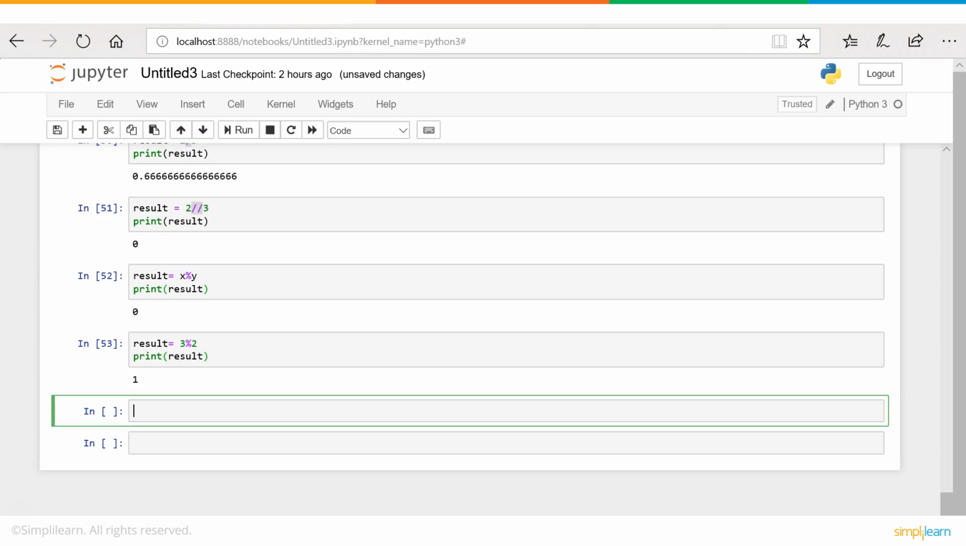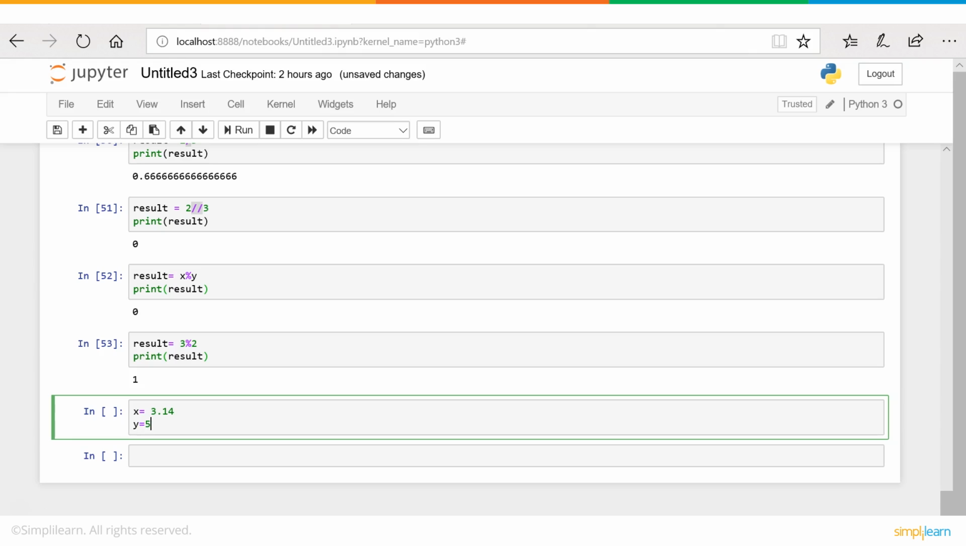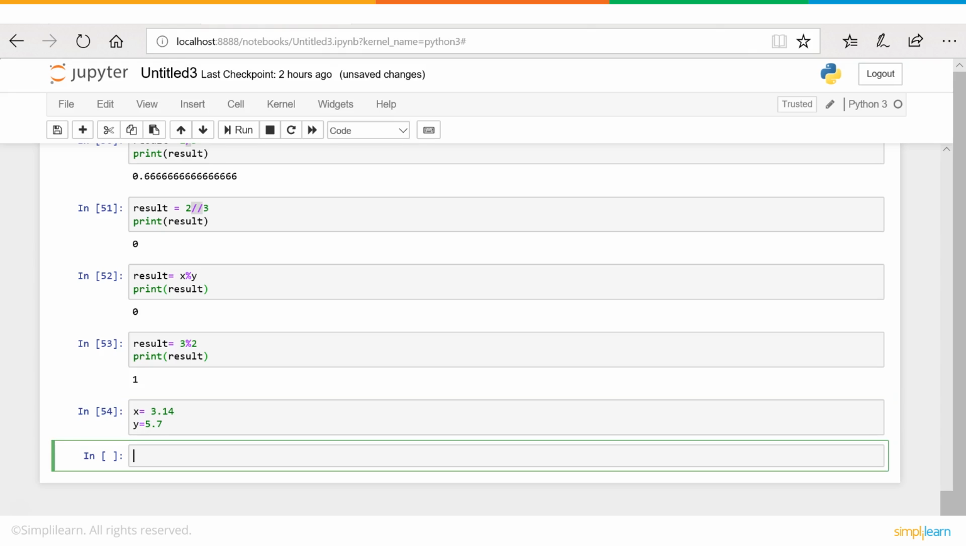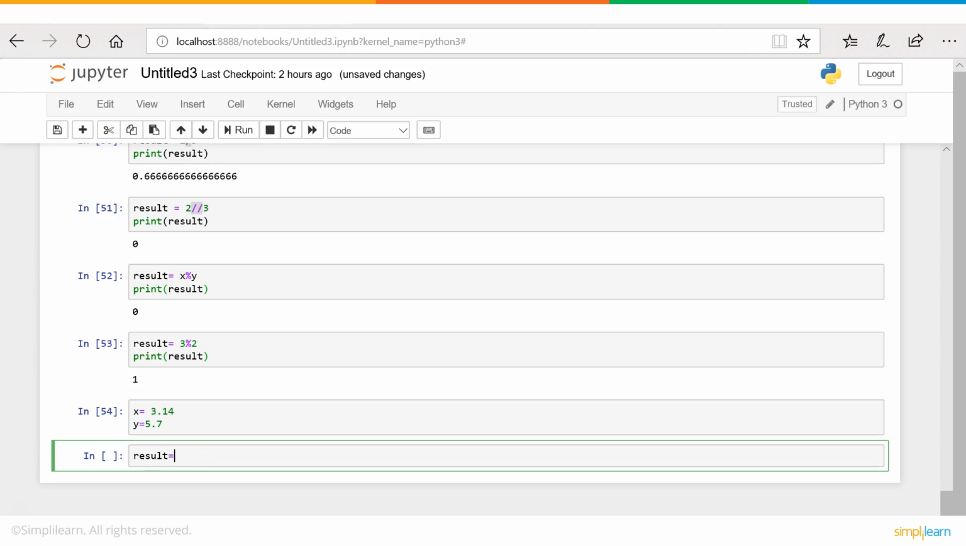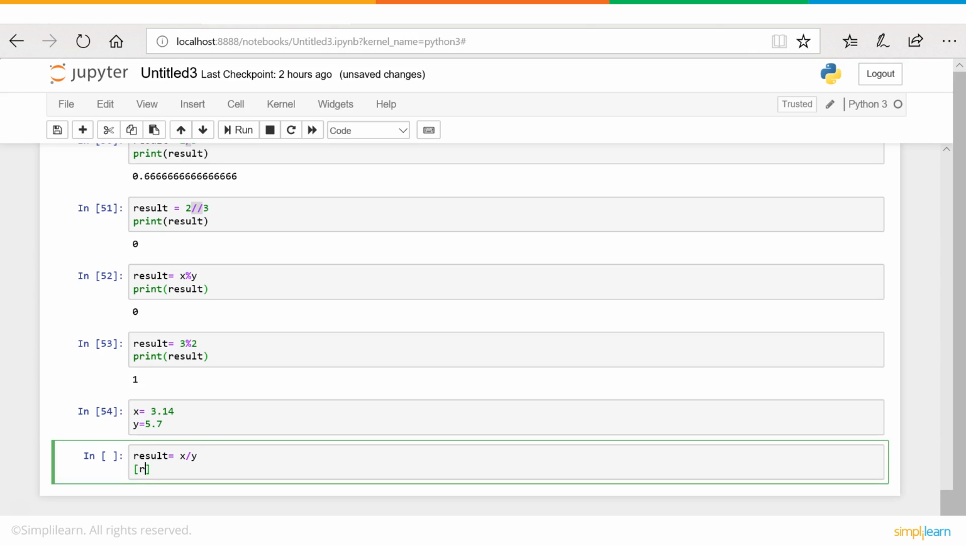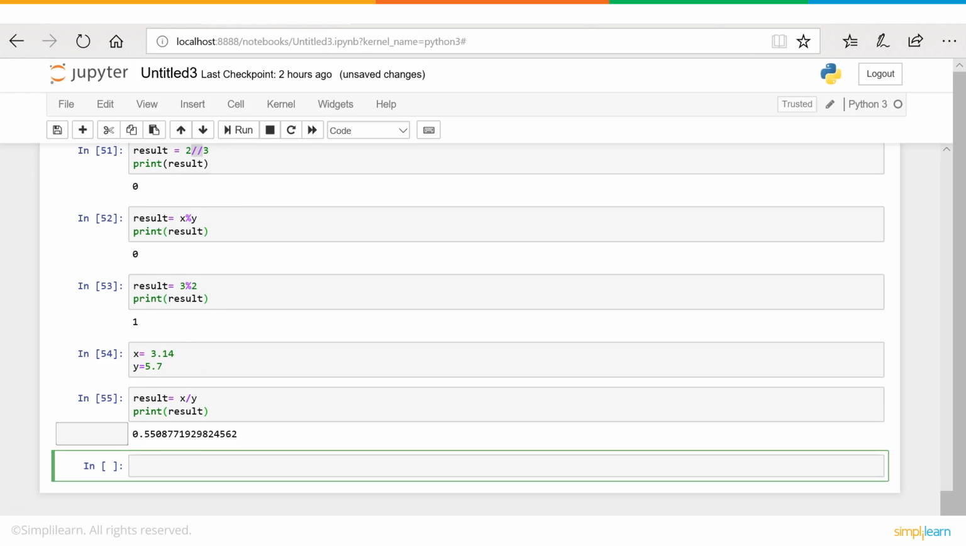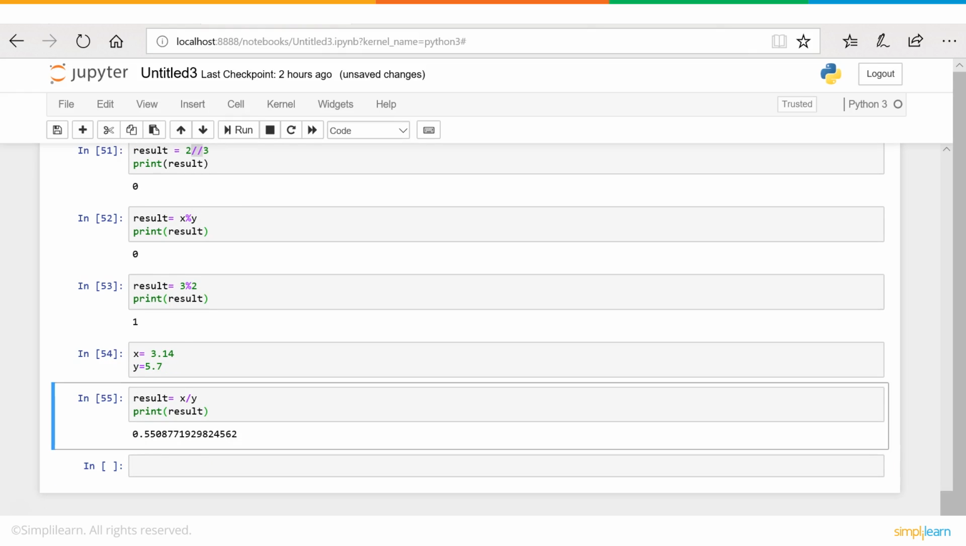Now, so far we saw arithmetic operations with integers. All these operations can also be performed with floating point numbers. So if your x value is 3.14 and your y value is 5.7, let's just perform one operation using the new values of x and y to see what it looks like. So let's say result equal to x / y, print result, and there's your quotient. So arithmetic operations work both with integers and floating point numbers.